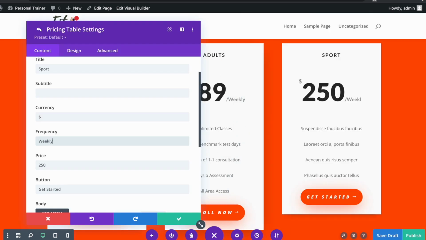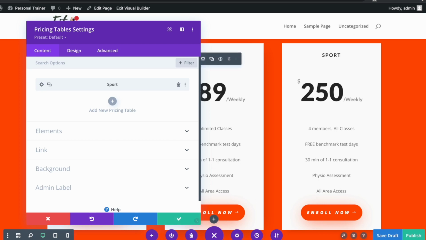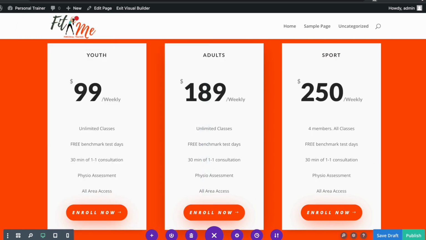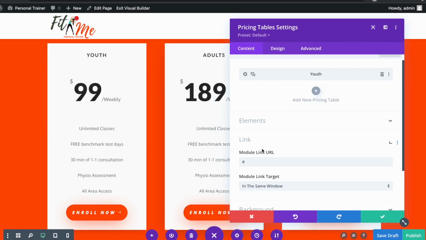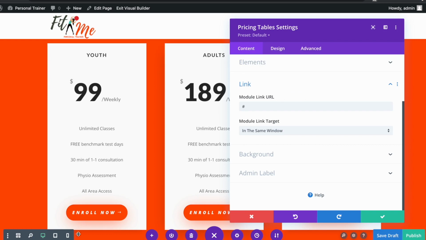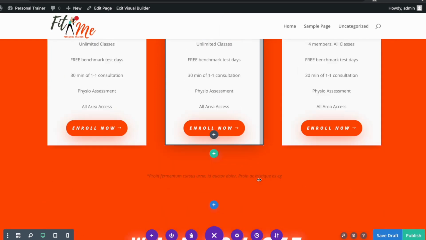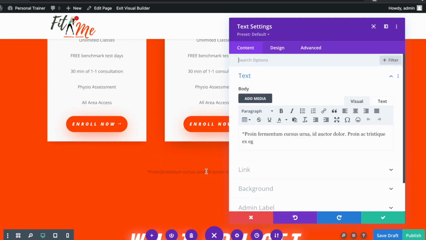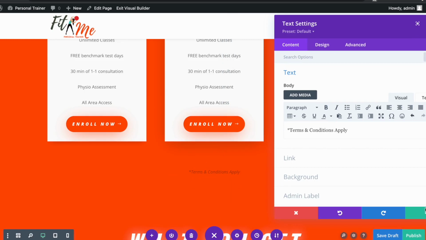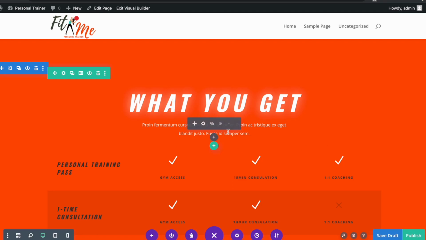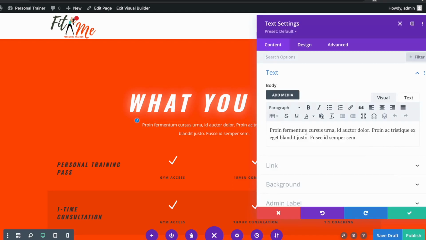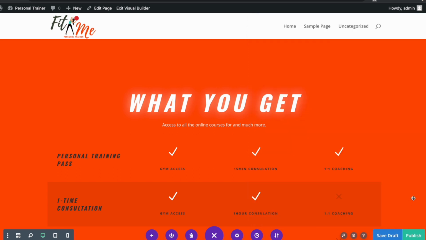I will skip it because now we know how to update the pricing criteria. Perfect. All three pricing structures are updated and look much better. The Enroll Now button, we will link it to a contact form later. Moving on to the line below, we will update it to Terms and Conditions Apply. Save changes and move on to the next section. Over here, let's update the module dummy text. Once done, save the changes.